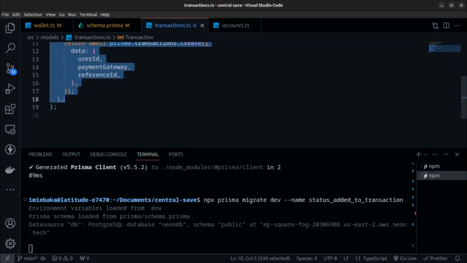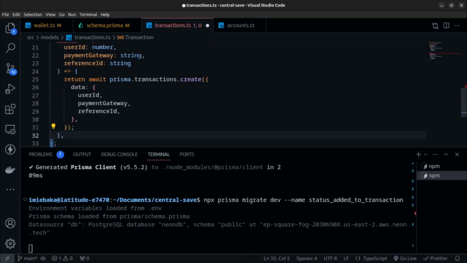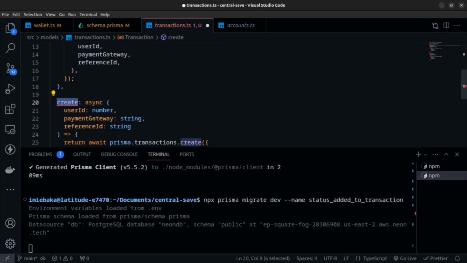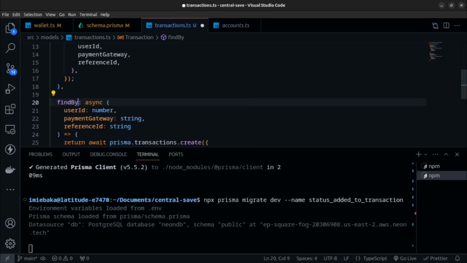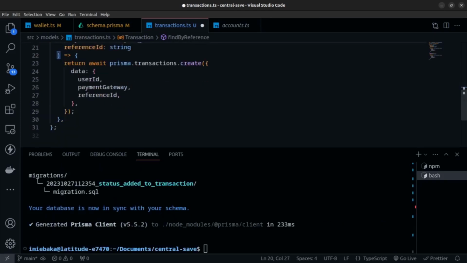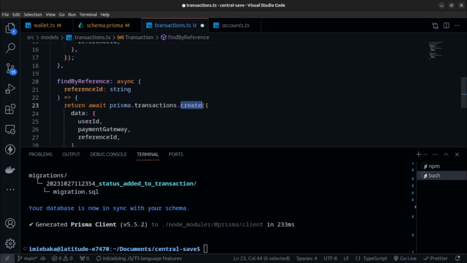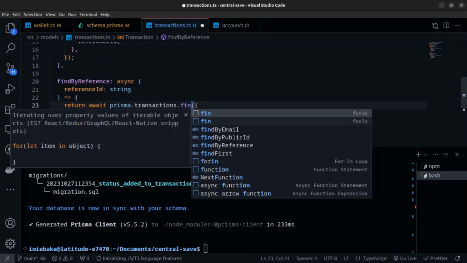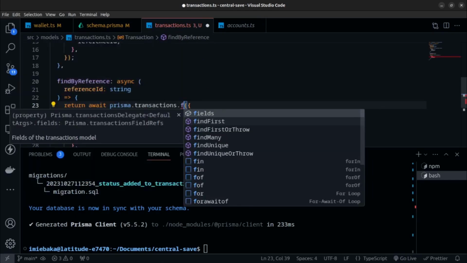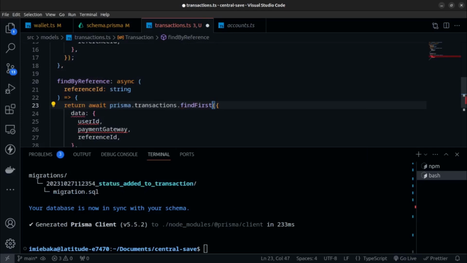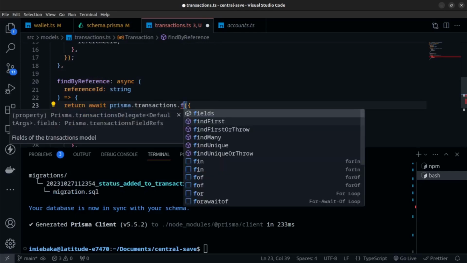So I'll just duplicate this, and I'll say find by reference, and this will not be create, this will be find. So this should be find unique.